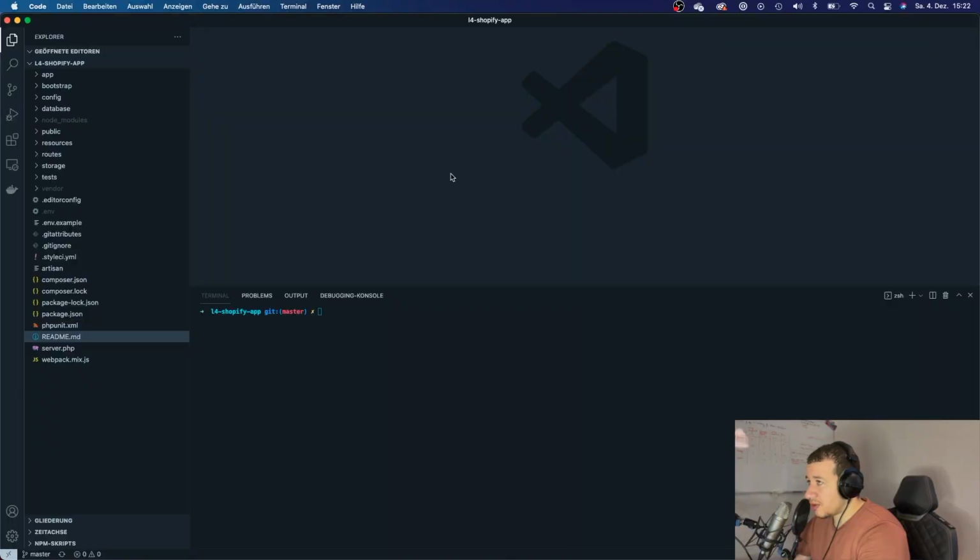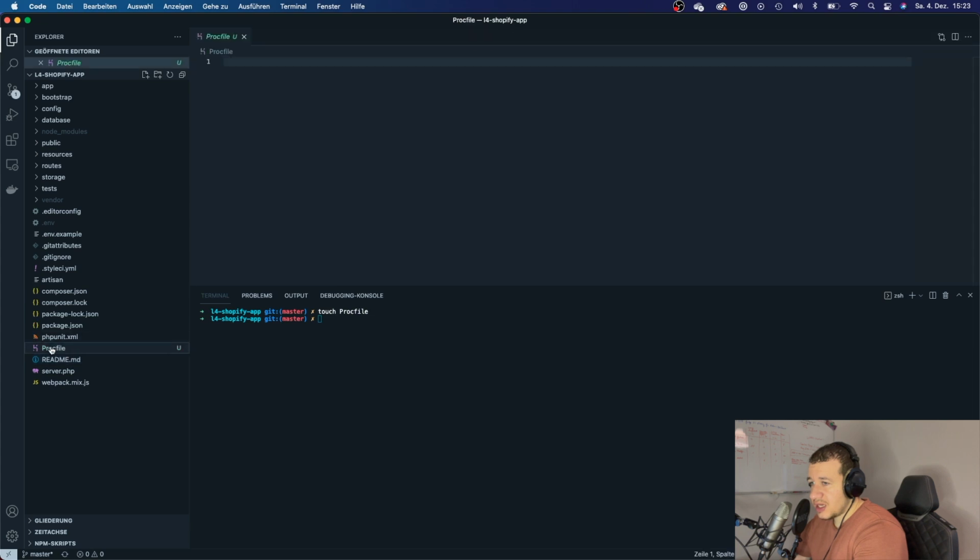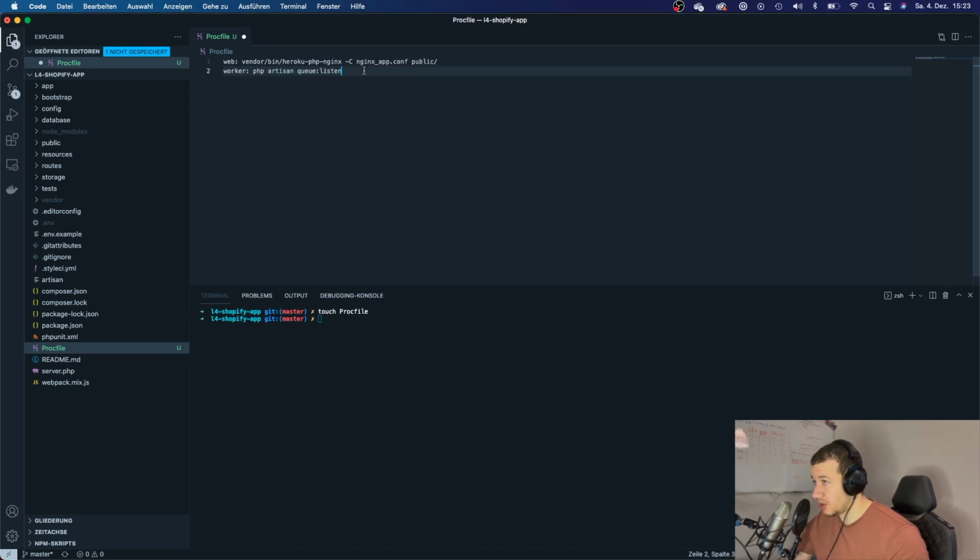All right, so I have my VS Code opened up right here, and the first thing that I want to do is create a Procfile. In order to do that, I will type in touch Procfile. As you can see, it has created a Procfile right there, and a Procfile is just a configuration file for Heroku, and it will tell Heroku what to do as soon as you deploy your app. So for example, it will tell Heroku to use nginx, and you can also give some worker instructions.